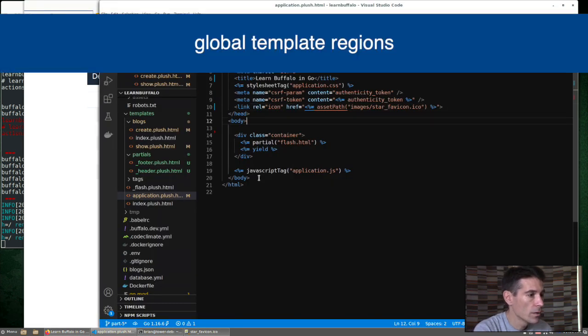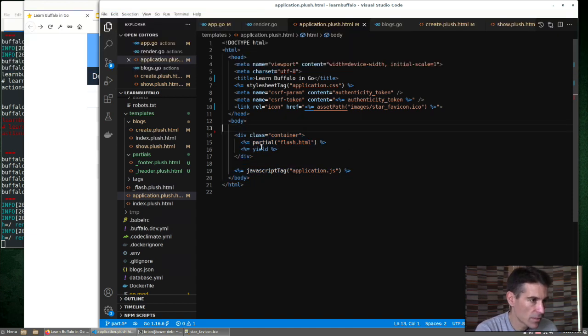Okay, so here's where the work's really going to happen, right, in our body. Buffalo is similar to many frameworks where you have a section that just calls yield, and that's where the individual controllers will return some content. In this case, we don't have anything else on this page. The controllers are really going to have to do all the work.